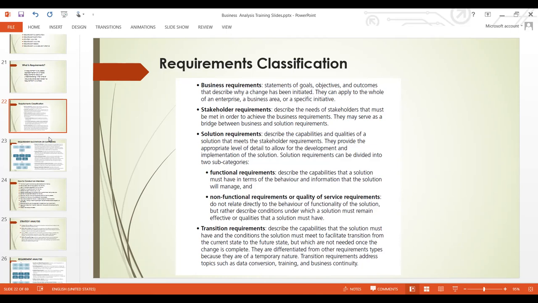And in order to achieve that goal, that will bring us to solution requirement. Solution requirement describes the capability and qualities of a solution that meets the stakeholder's requirement. They provide the appropriate level of detail to allow for the development and implementation of the solution. Solution requirements can be divided into two categories. So solution requirements here means the solution that matches the business specification.